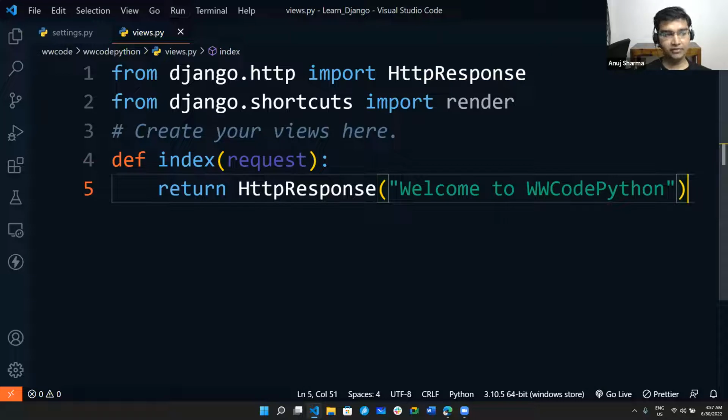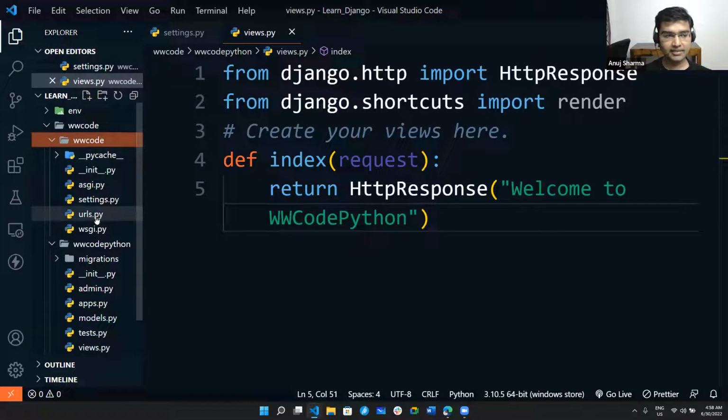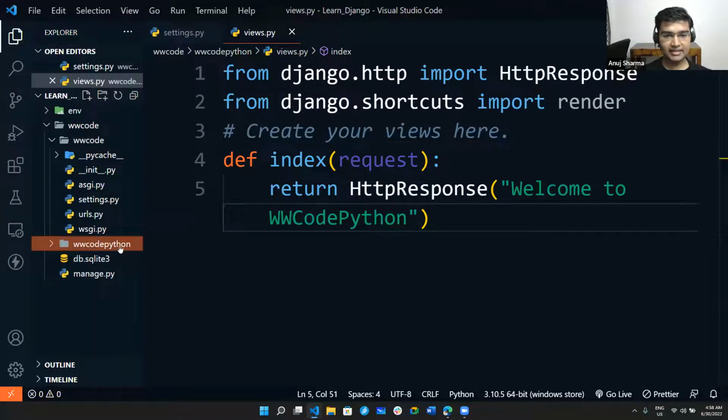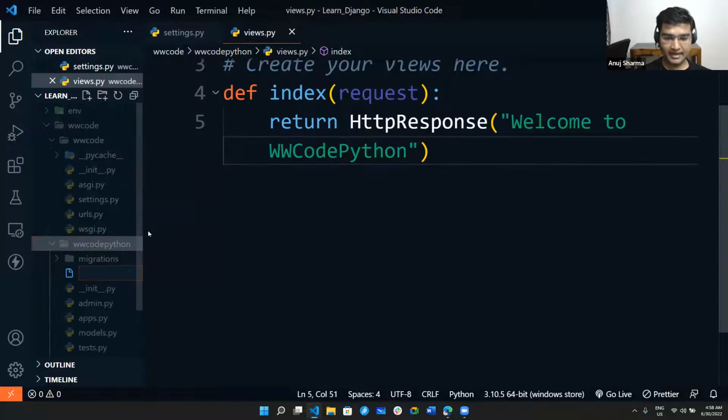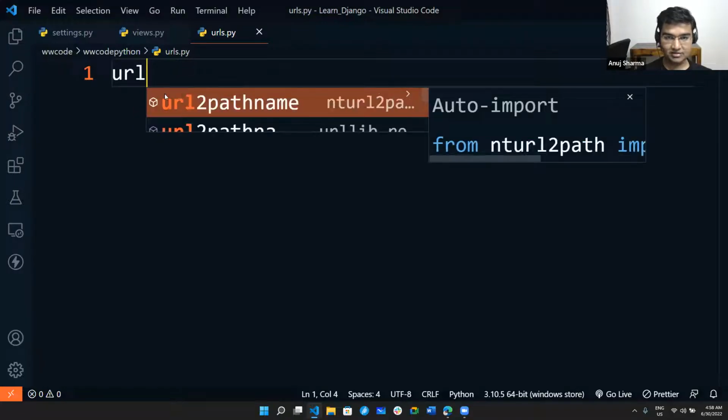Okay, so I created my view. But what is the address of this view? How do I reach this view? Here you can see one difference: in the project you see urls.py, but in my application I don't have this urls file. So I need to create it. I'll click here, then new file, and the name of my file is going to be urls.py.